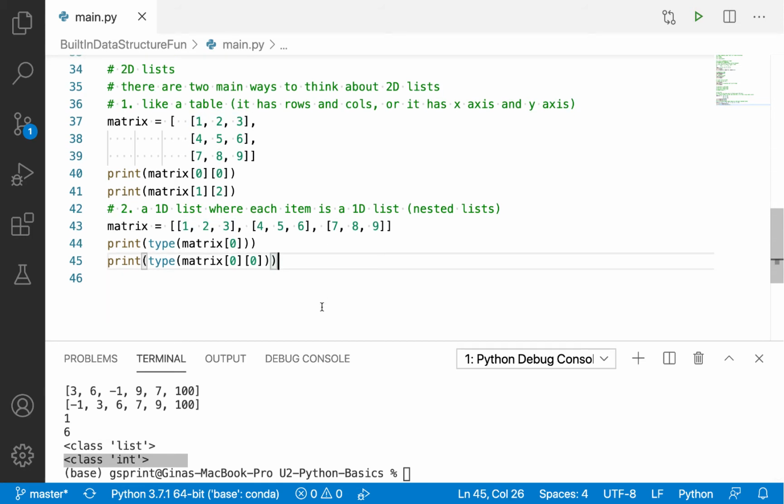So these are two different ways for looking at a 2D list. Use whichever one is more helpful. I think drawing your 2D list in a grid-like structure and then labeling your rows and columns can really help get started.